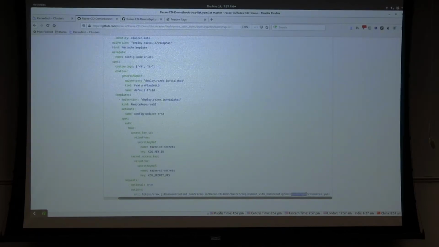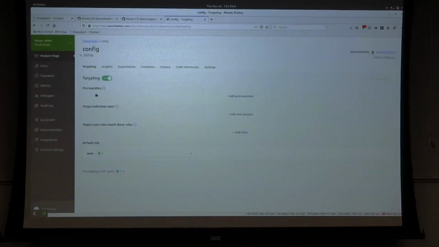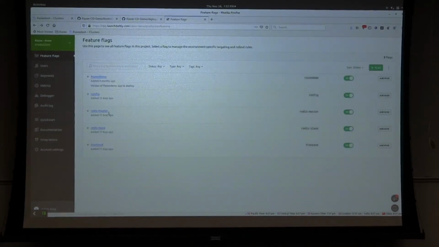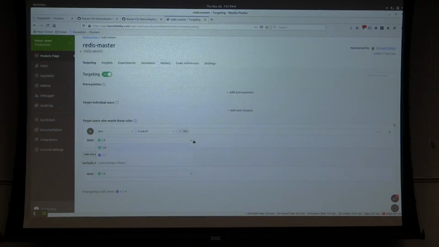Here I'm going to pull the config feature flag variant from Launch Darkly. If you go look at Launch Darkly, I look at config, I've only got one rule, and it says my default is config version 1. For the demo, I've only got one version of config. If we go into, say, Redis master, I've got two versions of Redis master, 1.0 and 1.1.